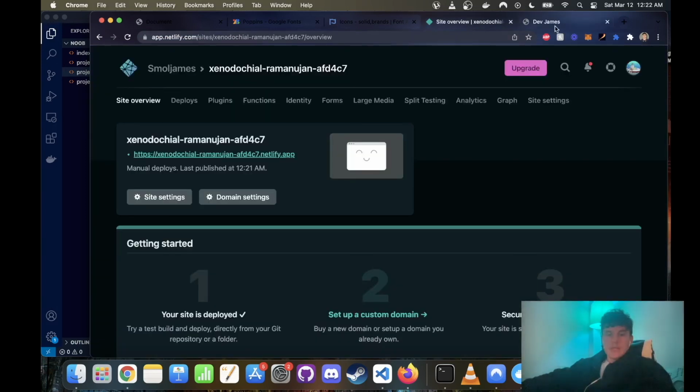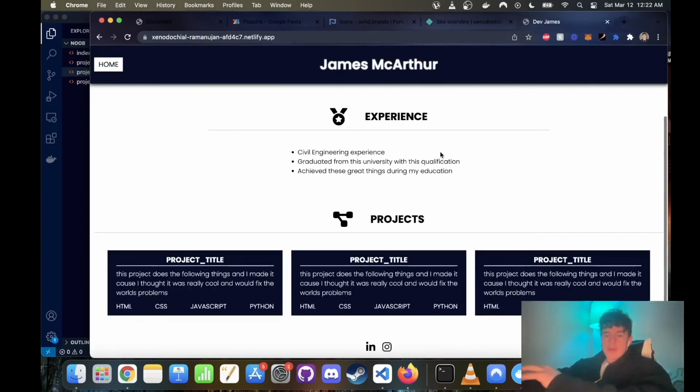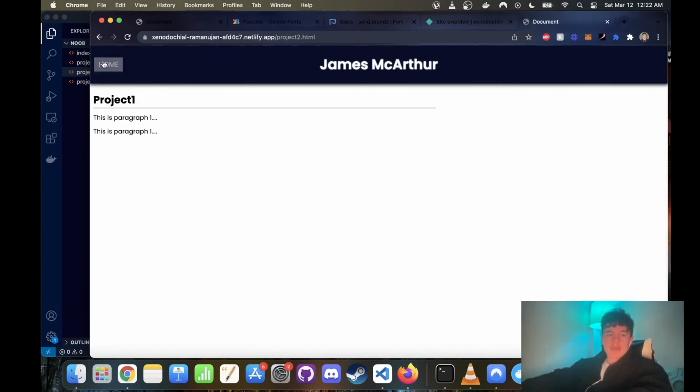But that is literally your live website. You have gone from knowing nothing to coding your own portfolio with working links and routing and everything, and it looks pretty cool too.